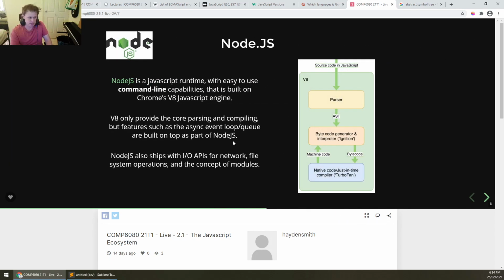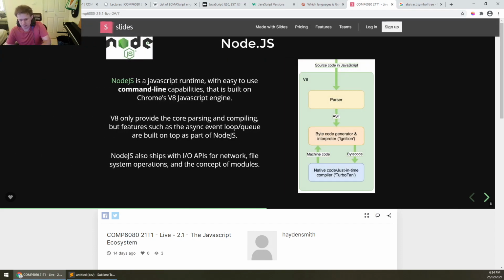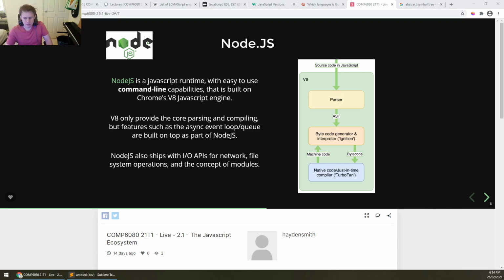And two of the main ways that it's expanded upon... Oh no, I've got the wrong diagram there. Let me go and hunt down the right one for you. So, two of the basic ways that it's been expanded upon are Node.js and Google Chrome.